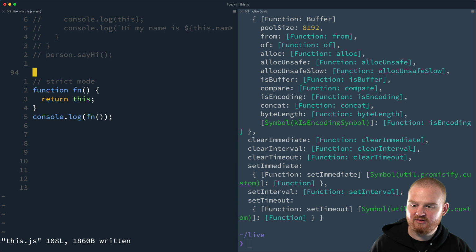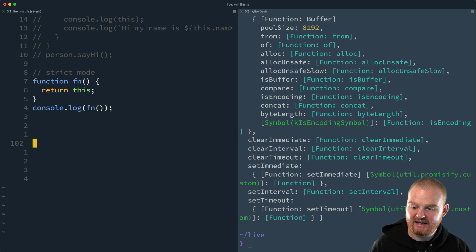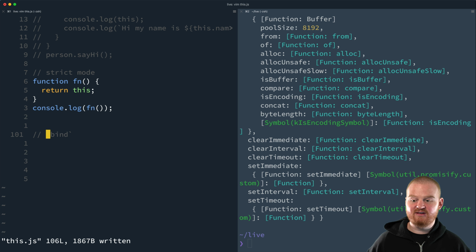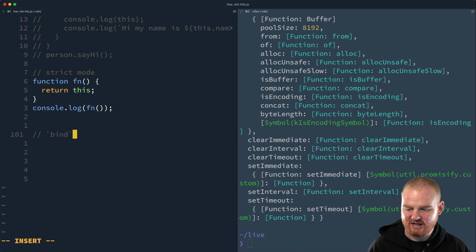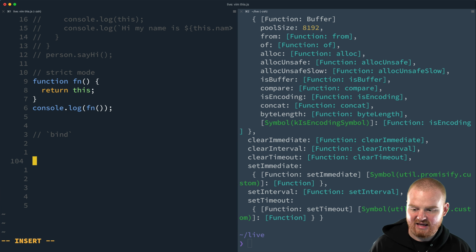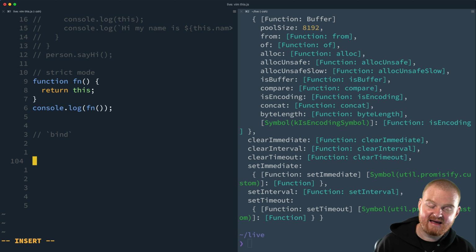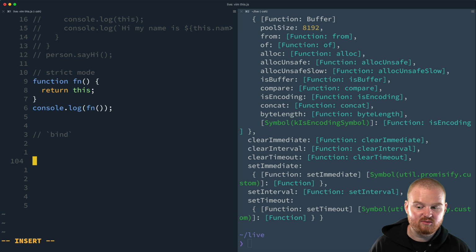Okay, the one final thing that I wanted to cover is the bind keyword, because like call and apply, there's another method that's available on the function object that is called bind. And bind allows you, again, to explicitly bind this. The difference between call and apply and bind is that bind does not execute the function.